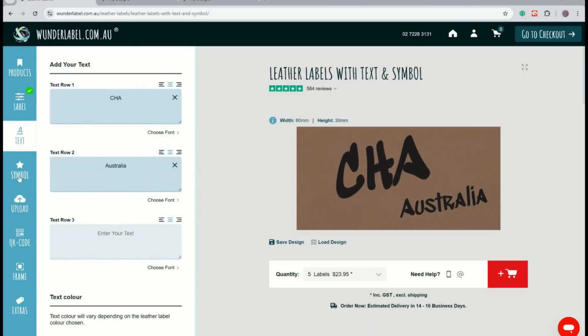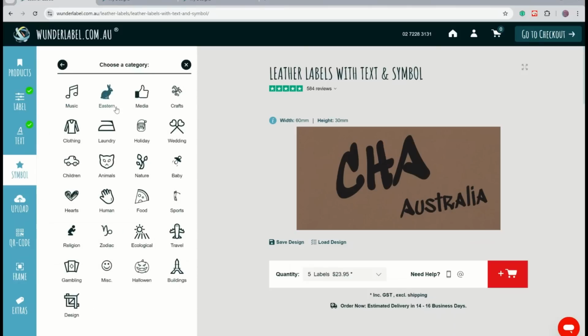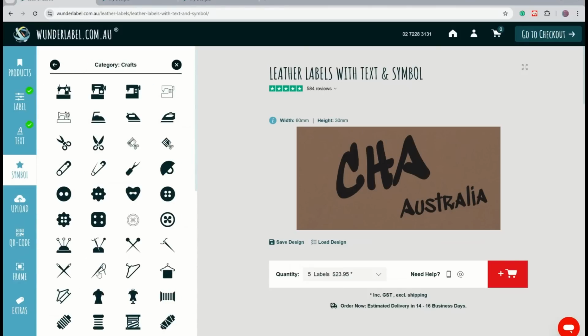If I wanted to have a symbol, once again, I would choose a symbol, and this time around you can choose a few different symbols. So let's go with the craft symbol. I'll get the eye of a needle. I'll pop that over here. I'll rotate that, make it bigger. It looks ridiculous, but we're just having a play.